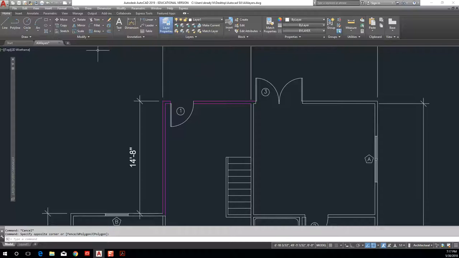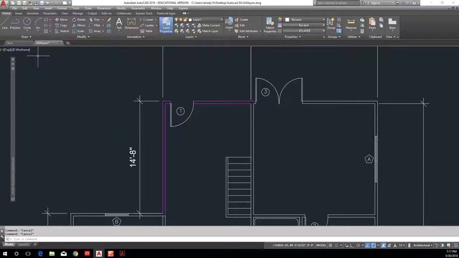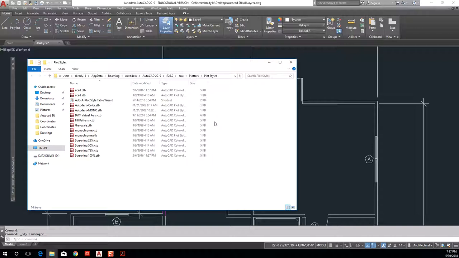Okay, we're going to go up to File, and if your File menu is not showing, you're going to drop down and choose Show Menu Bar, right? You're going to go to File, Plot Style Manager, and you're going to right click and you're going to paste that in there. That's all you're going to do. We're going to close that out.